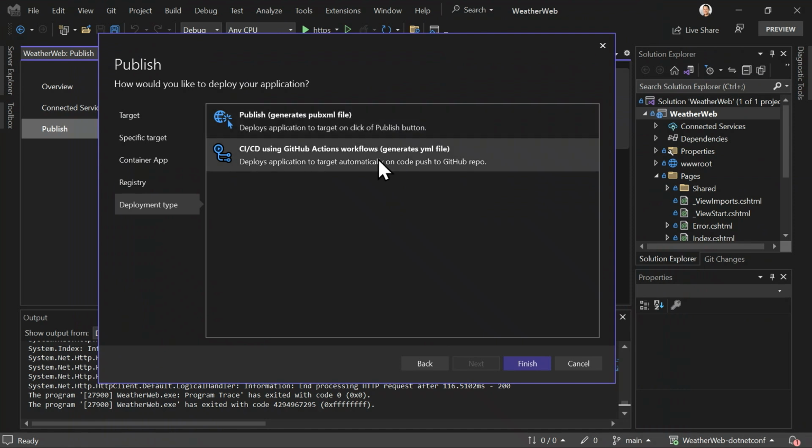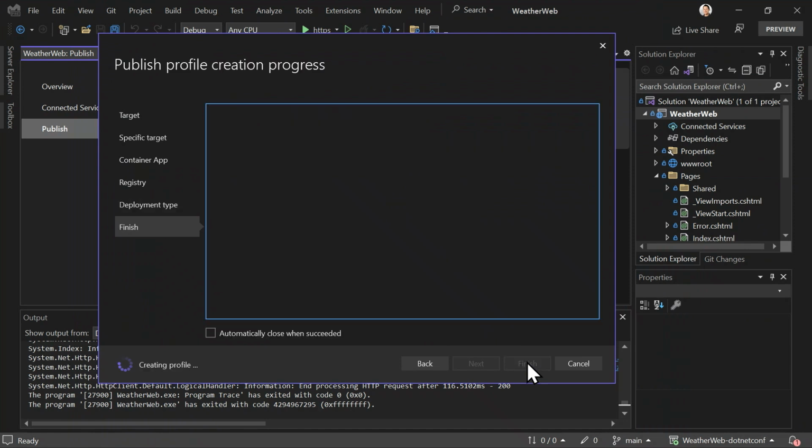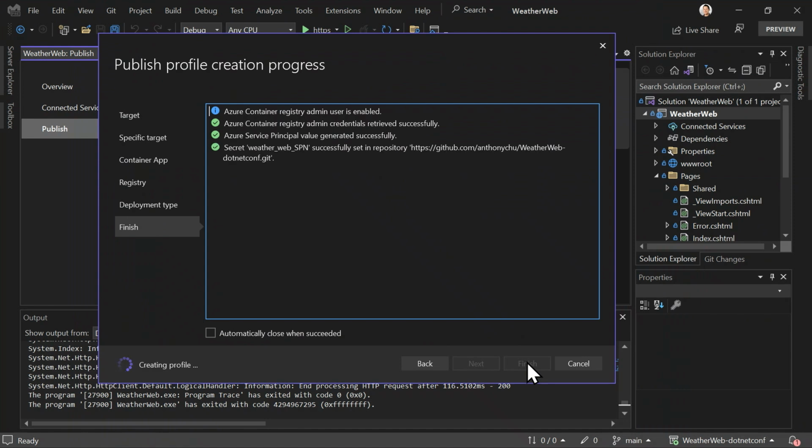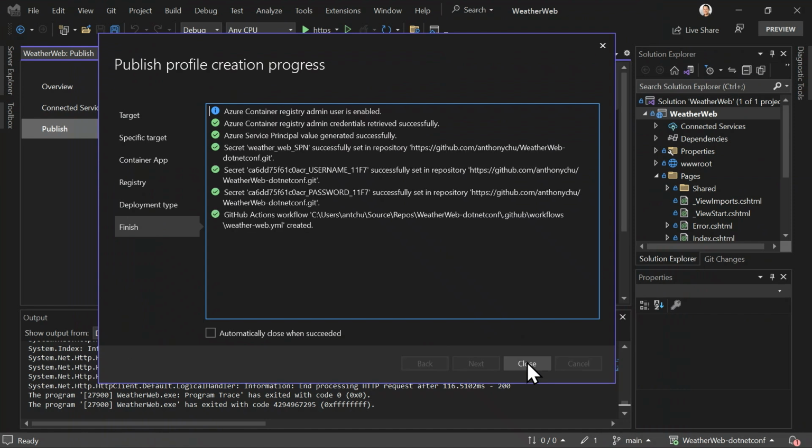But this time, I'll actually set up a CI/CD workflow using GitHub Actions. Go ahead and click Finish. And it's going to do a few things. It's going to set up my GitHub repository. So one thing I didn't mention before is that this application I've pushed to GitHub, so it already has the upstream set up. What it should be doing right now is setting a bunch of secrets on my GitHub repository so that when I run my GitHub action, it will have the right credentials to deploy my application.